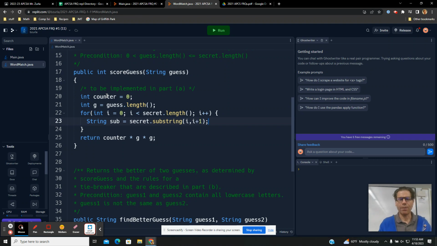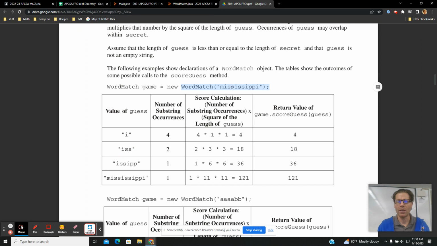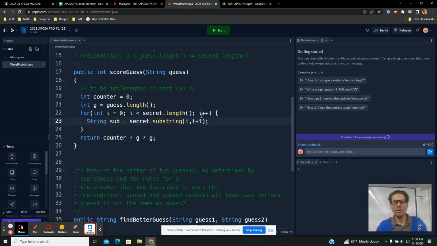That would work great. The problem is if they give me a 3-letter guess, I need to do 3-letter substrings within that secret string, looking for that 3-letter guess. So it's really not safe to just put 1 there. I want to put G there, or the guess length in place of that. So if that's 2 or if that's 3, then that's how many letters I'm going to get from that substring.